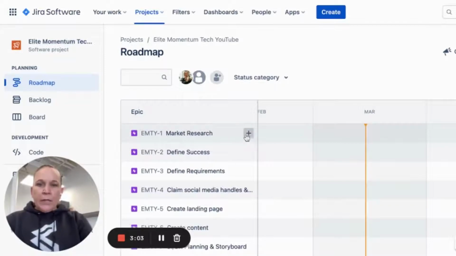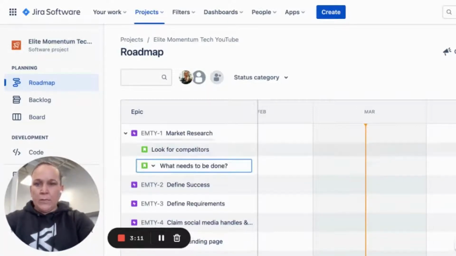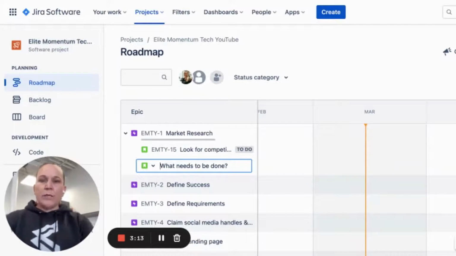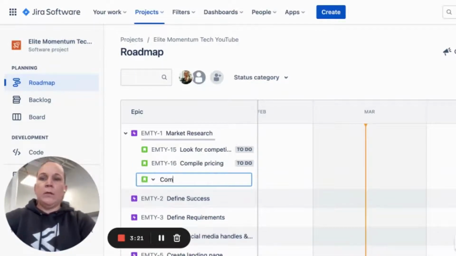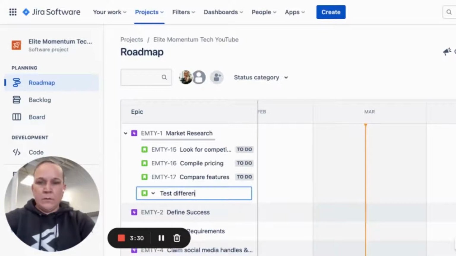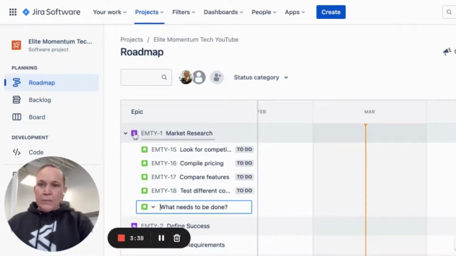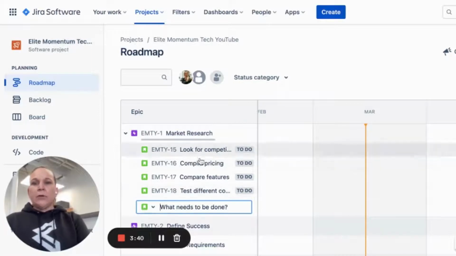Once we're in here, basically what I can do under market research is look for competitors. I'm not going to do a whole lot here, but I just want to give you an idea of what it looks like once you start getting the tasks plugged in. We can compile pricing, we can compare features, we can test different competitive apps. Great. Now you can see I've got this epic that's purple, and then I've got some tasks that are going to go with it.